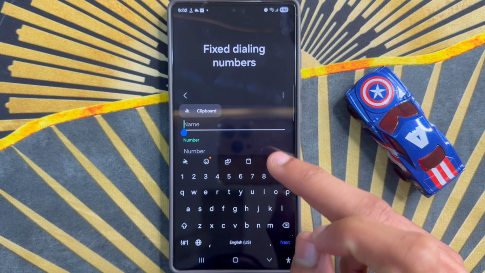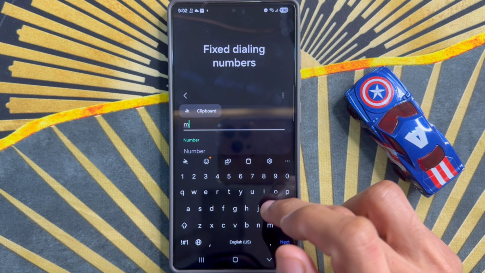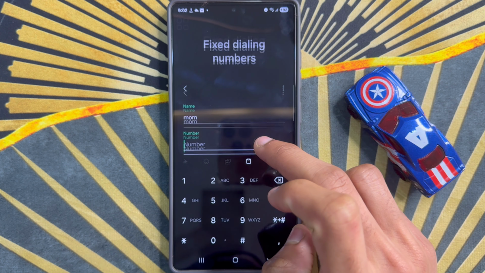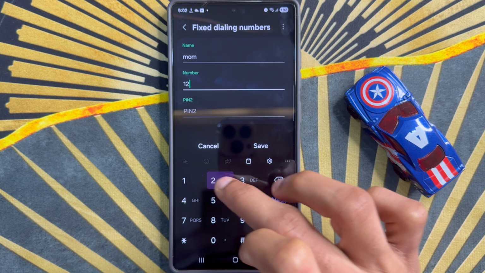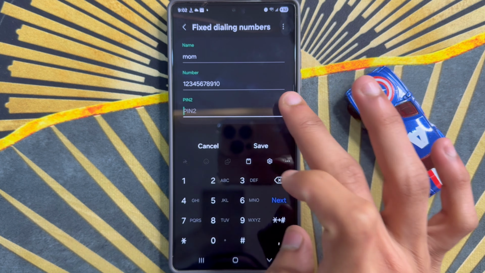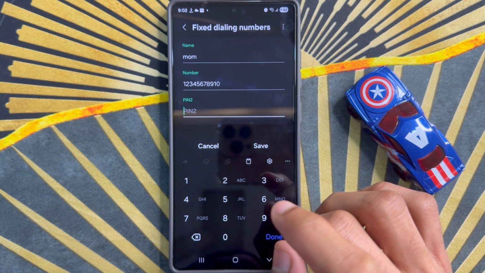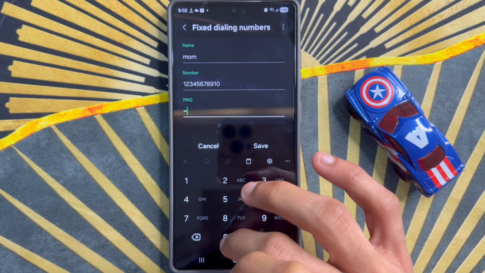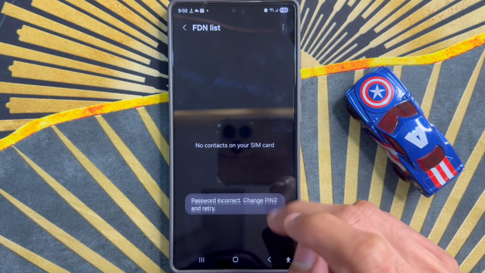Click on add. So add name, add number, and enter pin. Click on save, you will see.